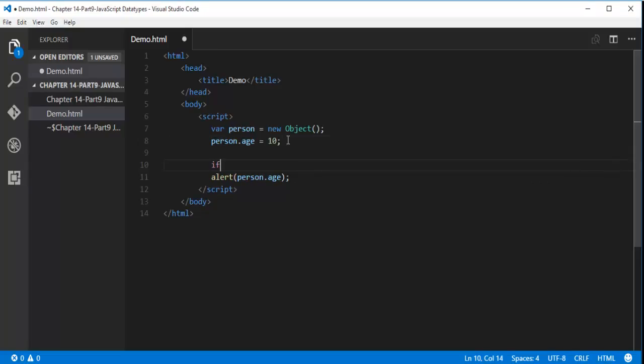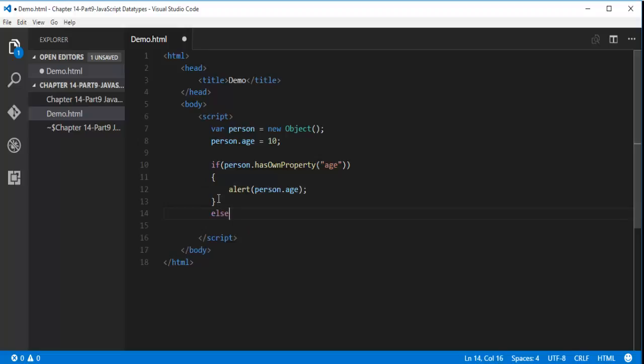Then after that, what I'm trying to do is: if person dot hasOwnProperty, what is the property, age, then alert it with this, else alert telling that age property is not defined. Okay, now when I do Control S, I'll get the output as 10.